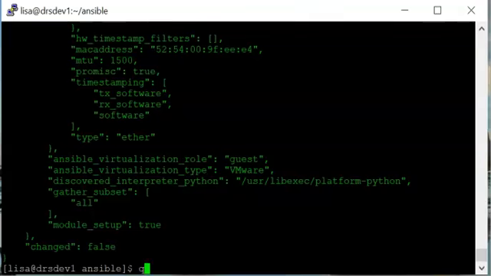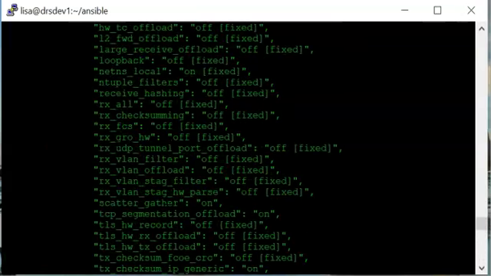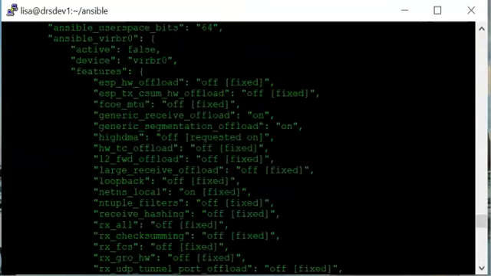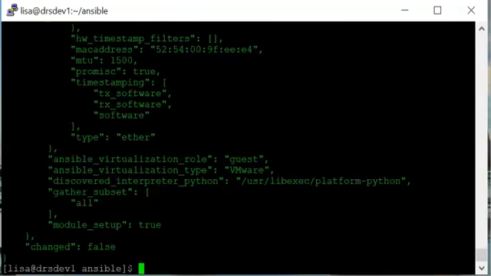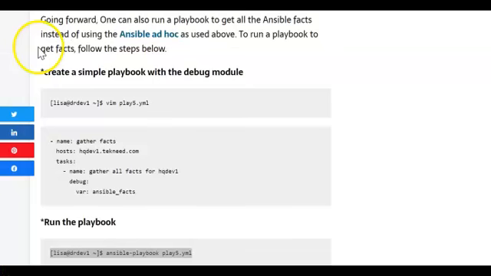We cannot create custom facts using the YML data structure, and that's why you can see that the output of these facts is in JSON format. We've been able to gather facts using the ad hoc command. We can also gather facts using a playbook.